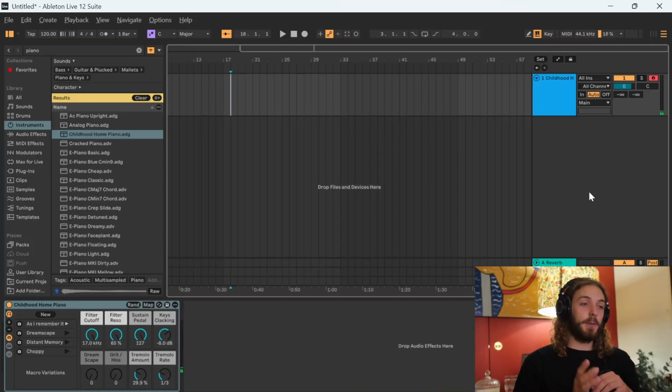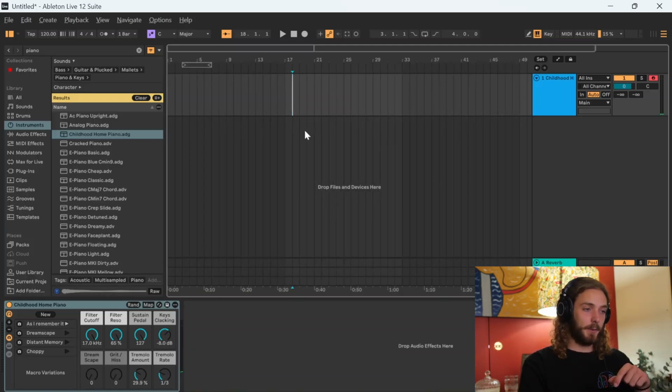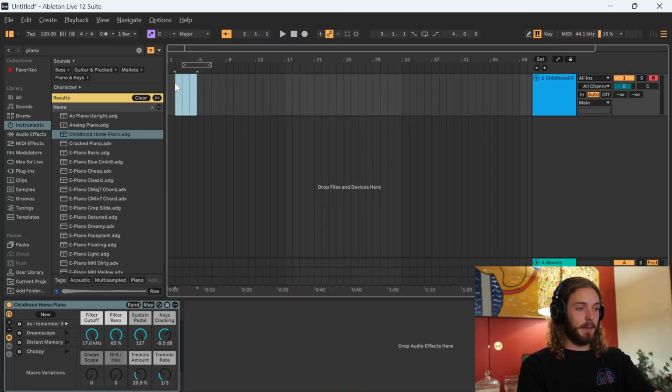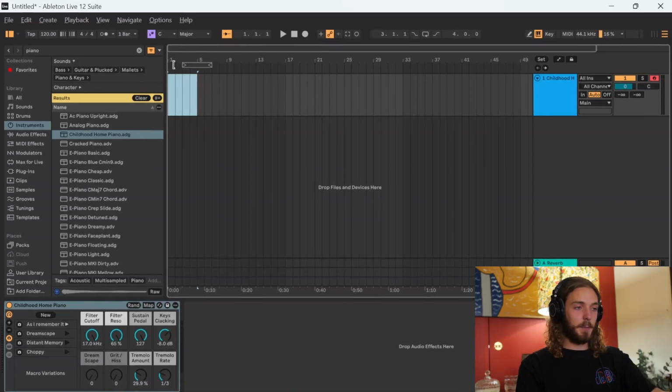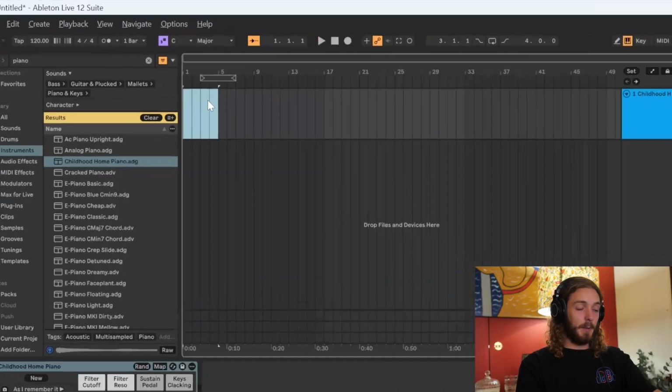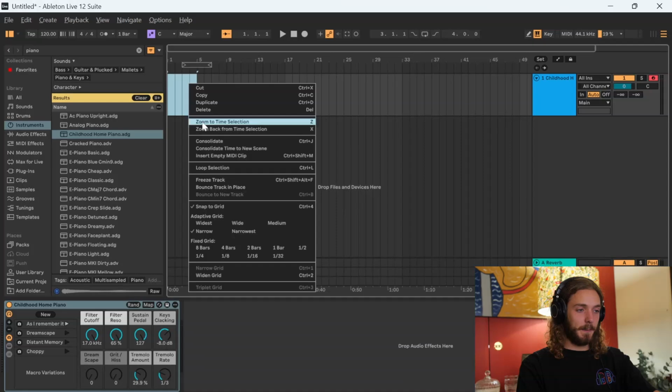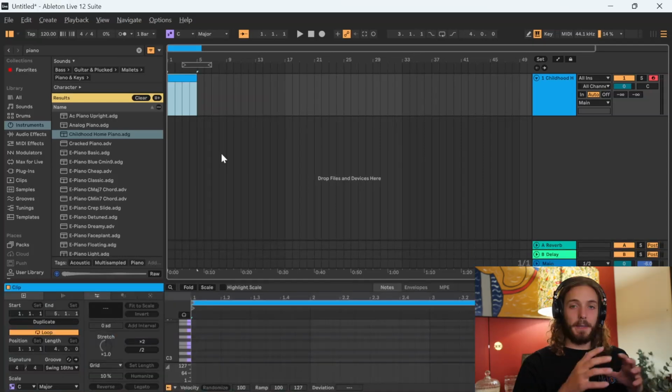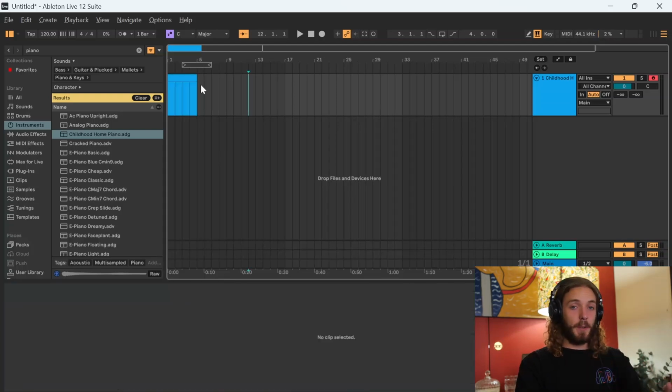I'm going to show you how to make chords without knowing anything. If you press in your middle mouse button, you can scroll across to the start where it says 1 up here. Now I'm going to click and drag 4 bars. So you can see I've highlighted between 1 and 5. Once it's highlighted, right click, insert empty MIDI clip. This means we can program what we would play on the piano into Ableton so it can play it for us.